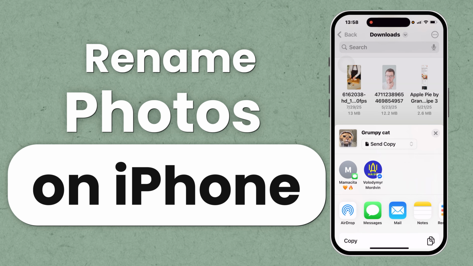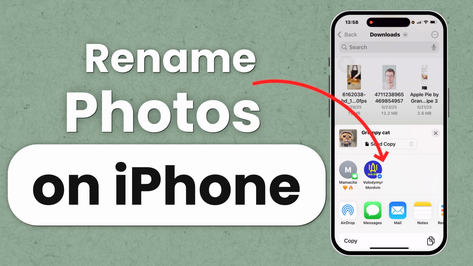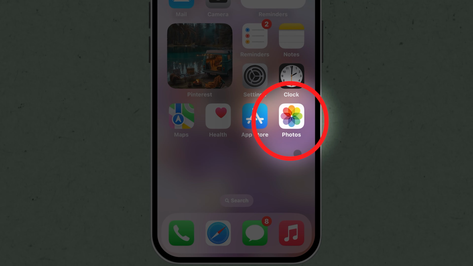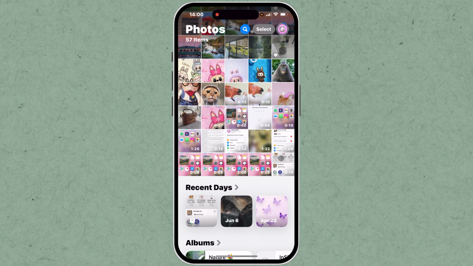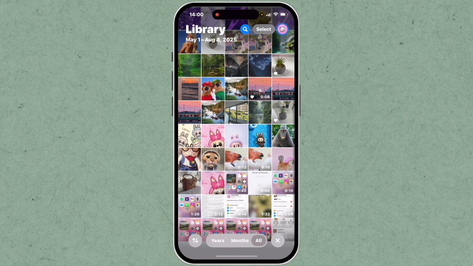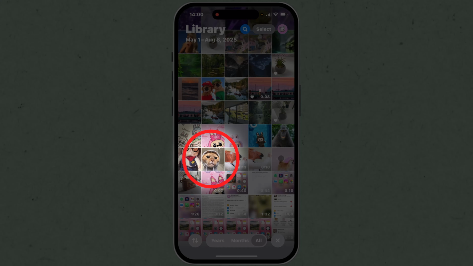Want to rename photos on your iPhone? Here's how to do it effortlessly. Open the Photos app on your iPhone. Browse through your photo library to find the image you wish to rename. Choose the photo you're looking to rename.